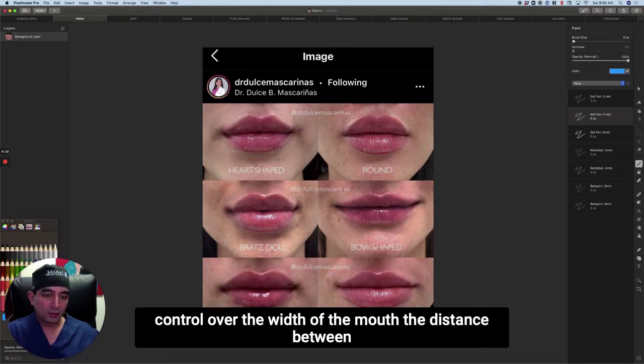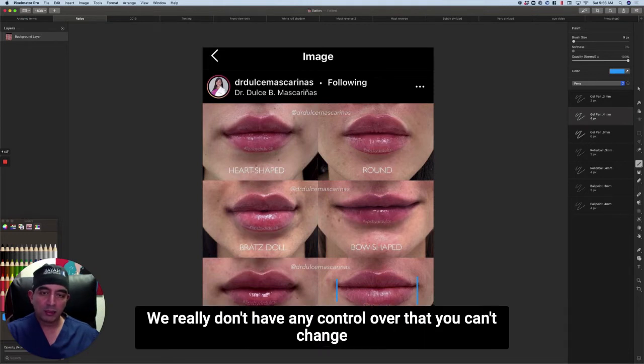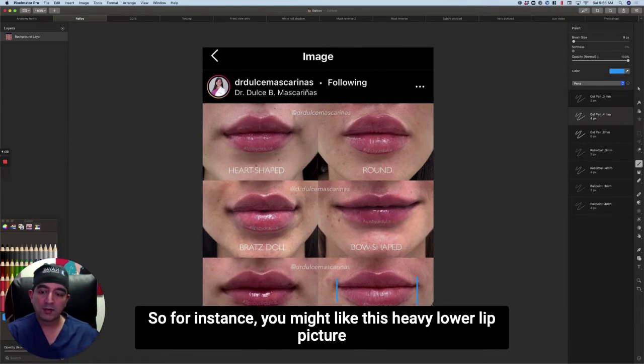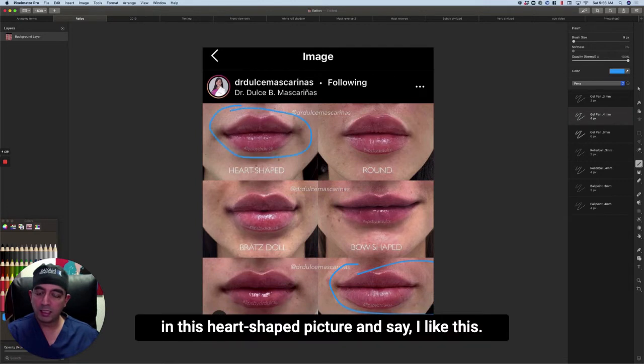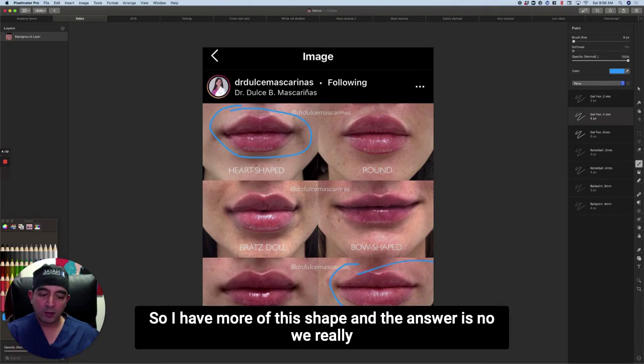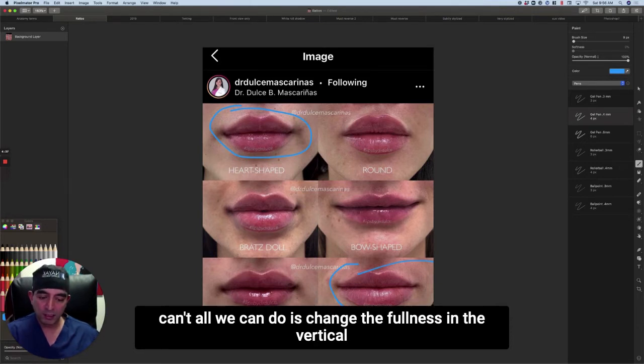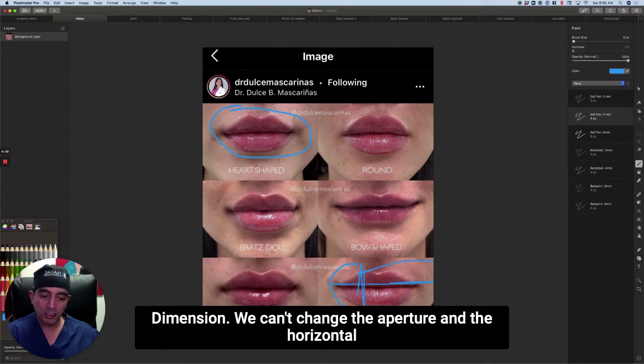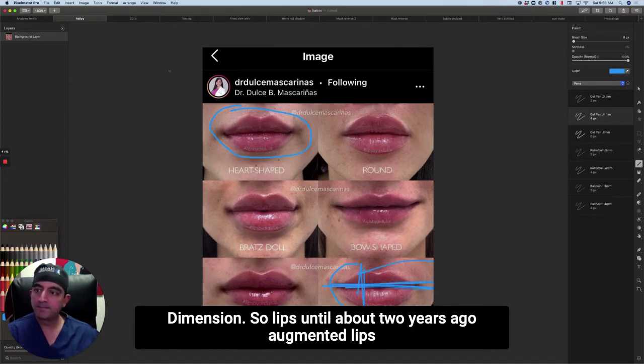That is something we have some control over. The width of the mouth, the distance between the oral commissures, we really don't have any control over. You can't change that with lip injections. So for instance, you might like this heavy lower lip picture and this heart-shaped picture and say, I like this, can you stretch my lip out so I have more of this shape? And the answer is no, we really can't. All we can do is change the fullness in the vertical dimension. We can't change the aperture in the horizontal dimension.